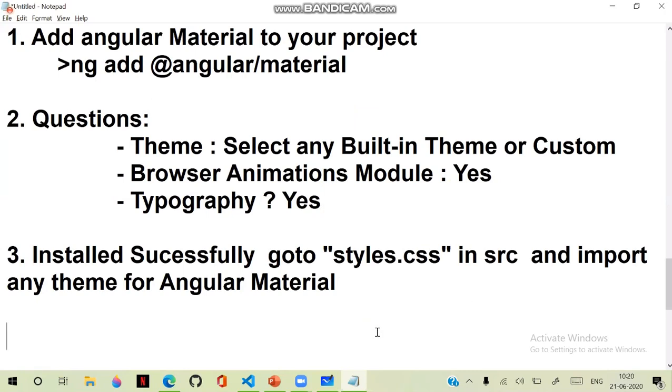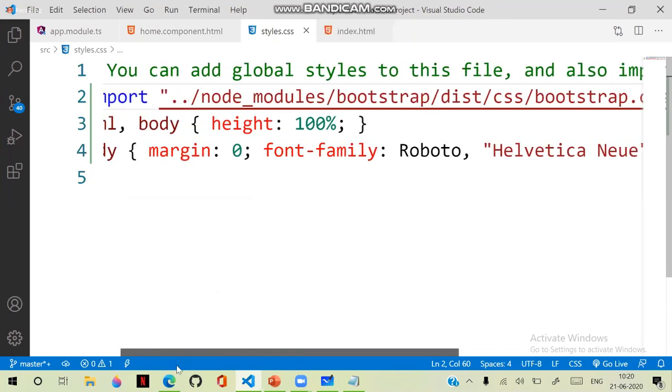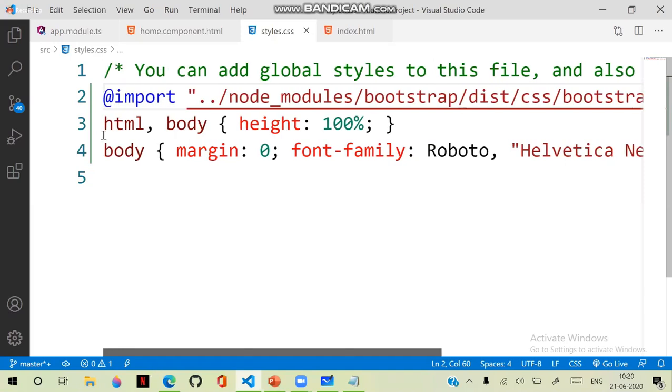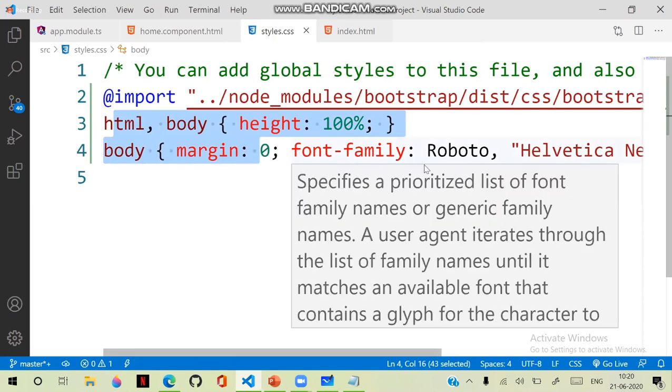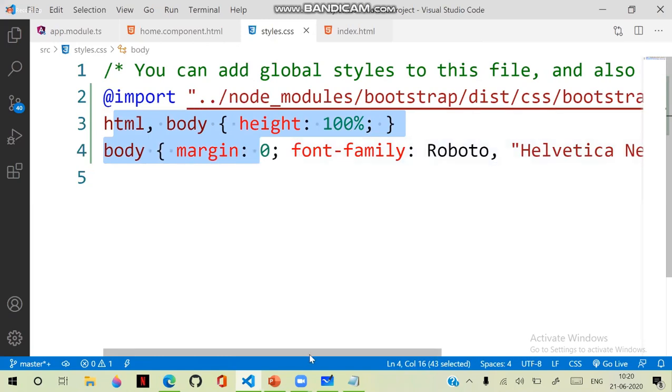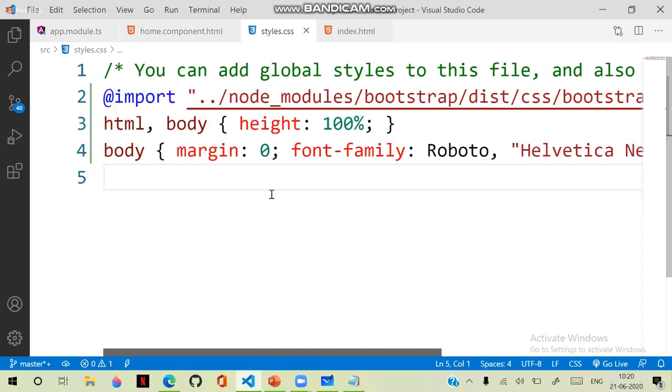So what we will do now is go to this styles file. Now you can observe that it has made some changes. You can see those changes here. It has added a simple body height of 100% and font family as Roboto. So it adds some fonts and some effects by default. Here we need to import.